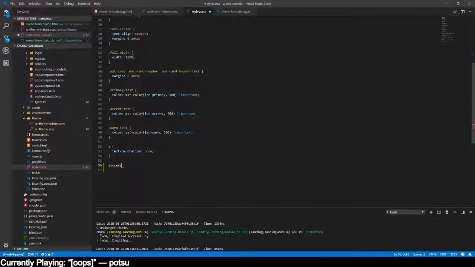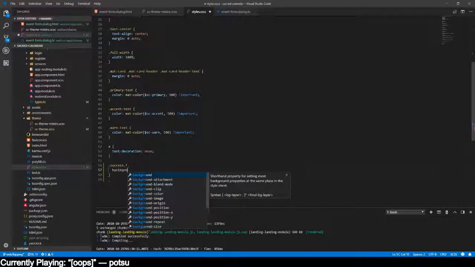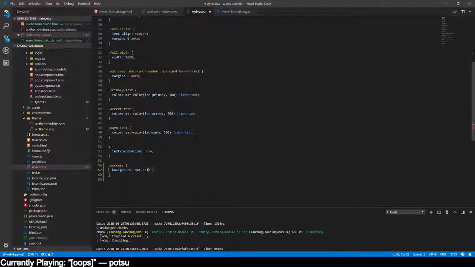Let's just do that. So dot success. Background. Matte dash color. $SC dash success. 500. Just throw it on exclamation point because I don't really care. Go and copy paste this. So I have one for text as well.